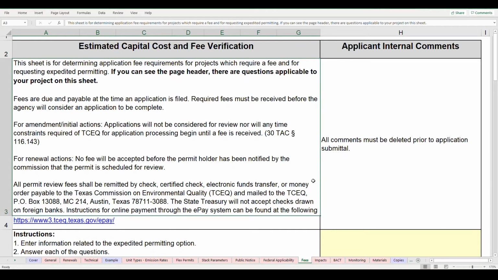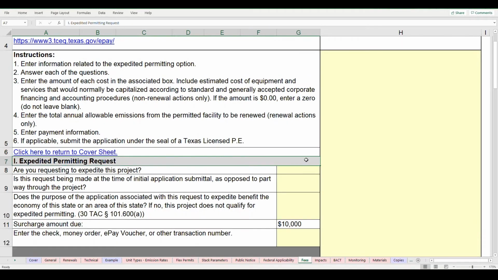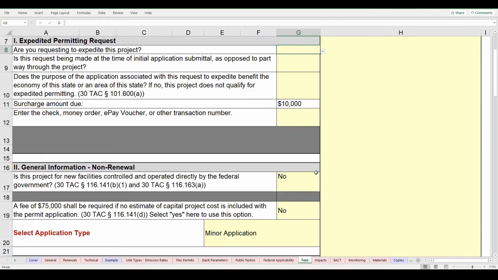We'll start with the expedited permitting request. This section calculates the associated surcharge and provides instructions on how to complete an expedited permitting request. The expedited permitting request process is almost always completed via STEERS, but there are two exceptions. The first exception is when the application has been submitted by email, as discussed in the cover sheet module.